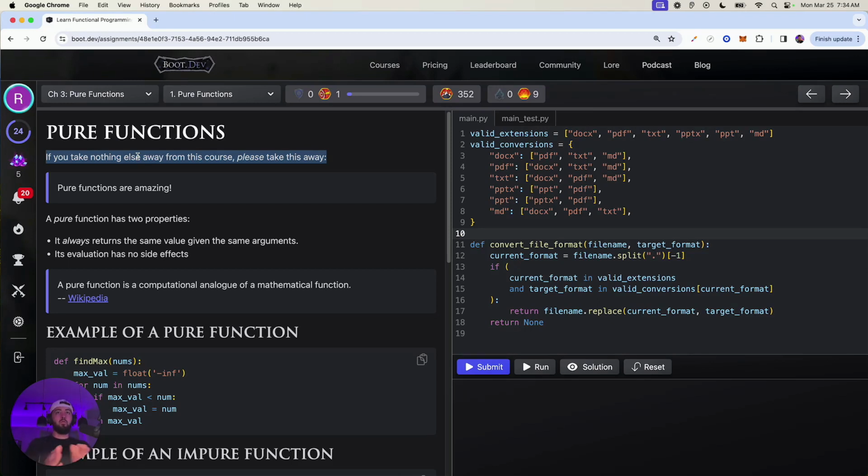So pure functions, what are they? If you take nothing else away from this course, please take this away: pure functions are amazing. A pure function has two properties. Two, not one, but two. They probably have a few more, but two they are highlighting here. It always returns the same value given the same arguments, so a bit the opposite of a hashing function. Its evaluation has no side effect.